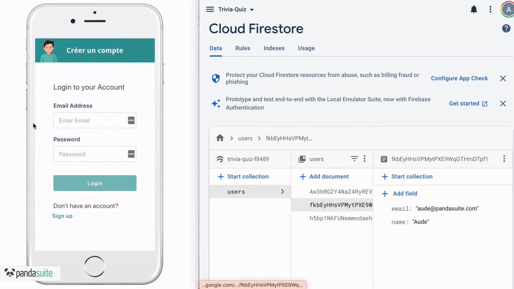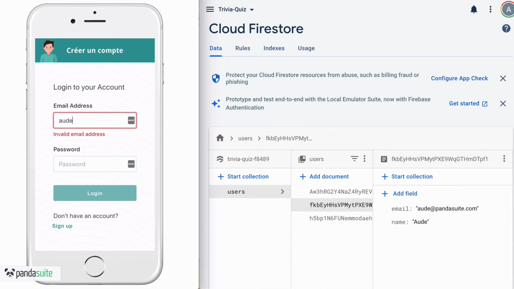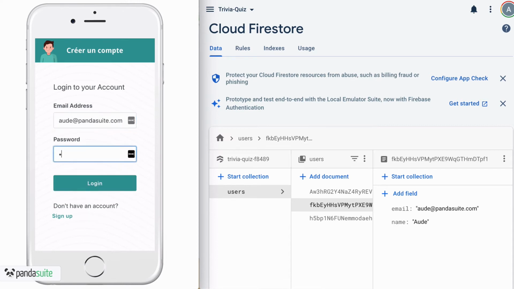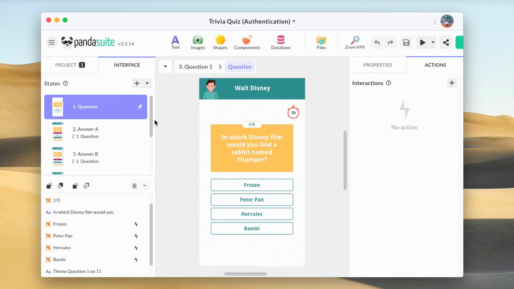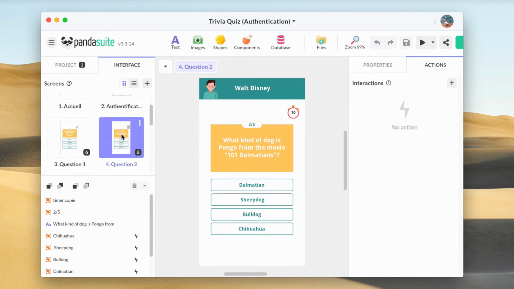Let's answer this question as a user and have a look at the Firebase console at the same time. By clicking on the correct answer, the database is instantly updated and the score is created. Do the same with the other answers.